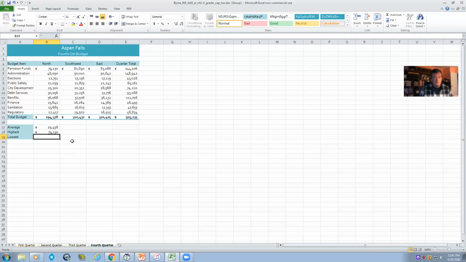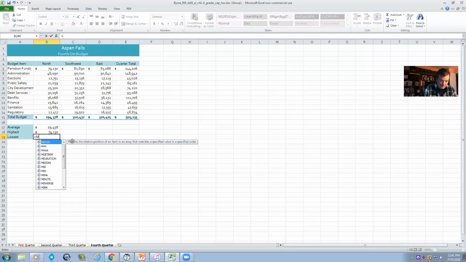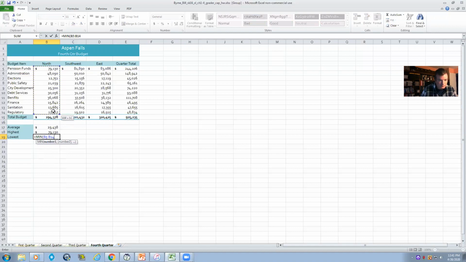Lowest, as you can imagine, would be the function MIN. So you say this box value is equal to MIN, bracket, shade the whole region, and then hit close bracket and hit enter. And the minimum number out of all of those numbers would be this bottom one right there. Okay. So let's see. Number 4.